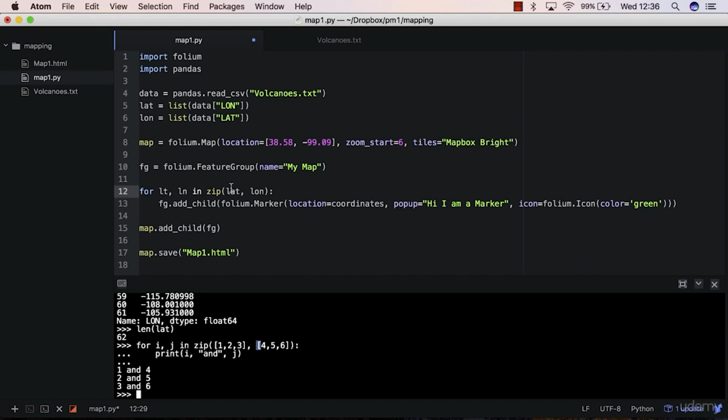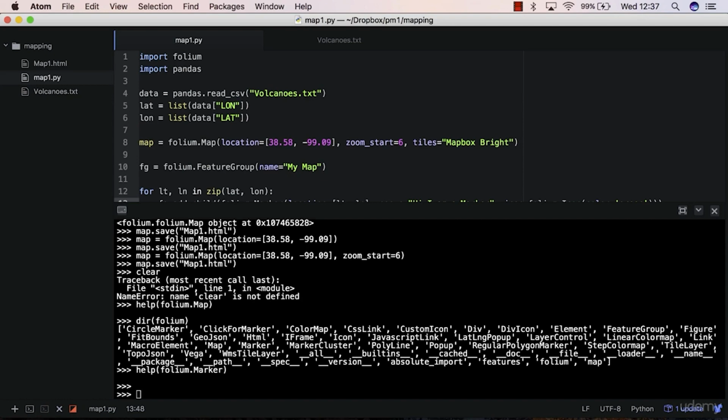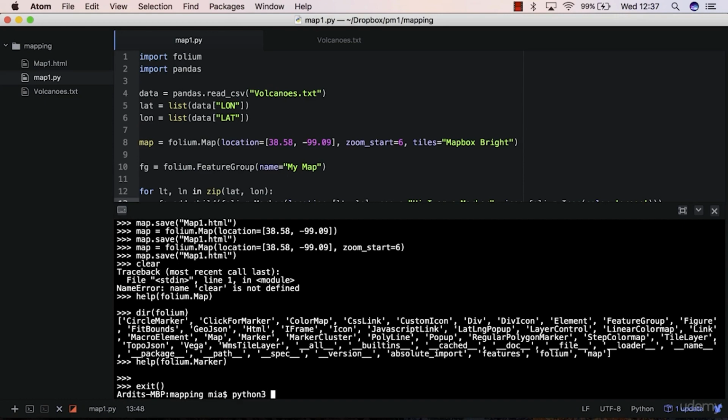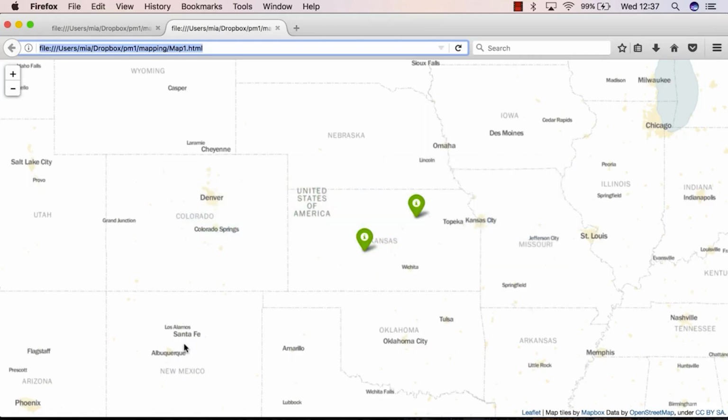lat will get the first item of this list, lon will get the first item of this list. And then here, what you need to do is construct a list with lat and lon. Yeah, that's it. Save the script, go to the terminal to execute. It's not here, the terminal. I'll just exit that. Python 3 map1.py, execute. No errors. Go to Firefox and reload.